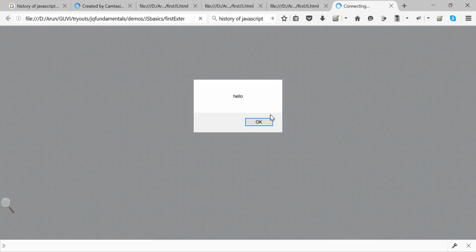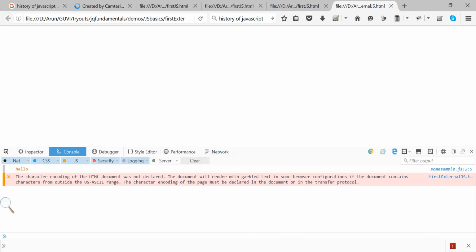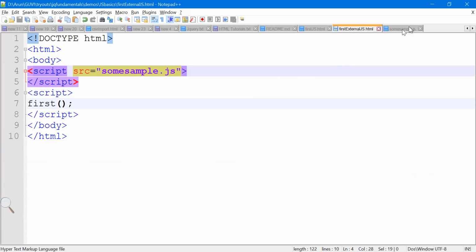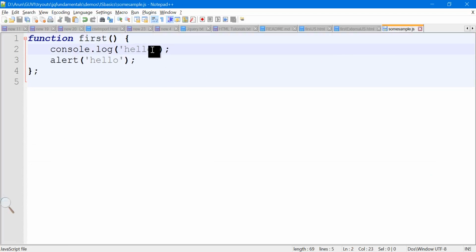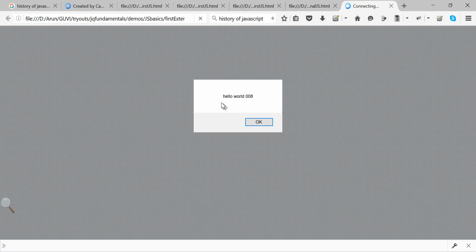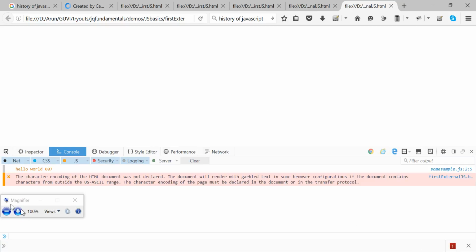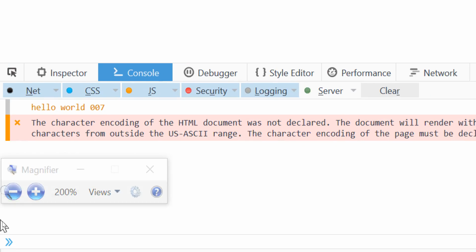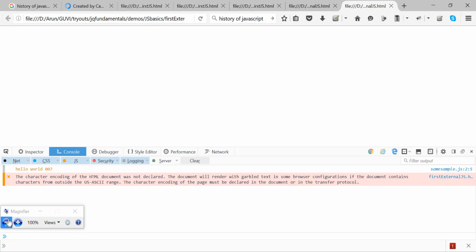in Firefox. See, it shows hello, and even in the console window at the bottom I have hello. Okay, let's change the value and recheck it, because it's always good to check: hello world 007. I'm going to paste it here as well. So let's put 08. If I run the HTML file in Firefox, I'll get hello world 08, and in the console at the bottom I have hello world 007. So that's all about external JavaScript.